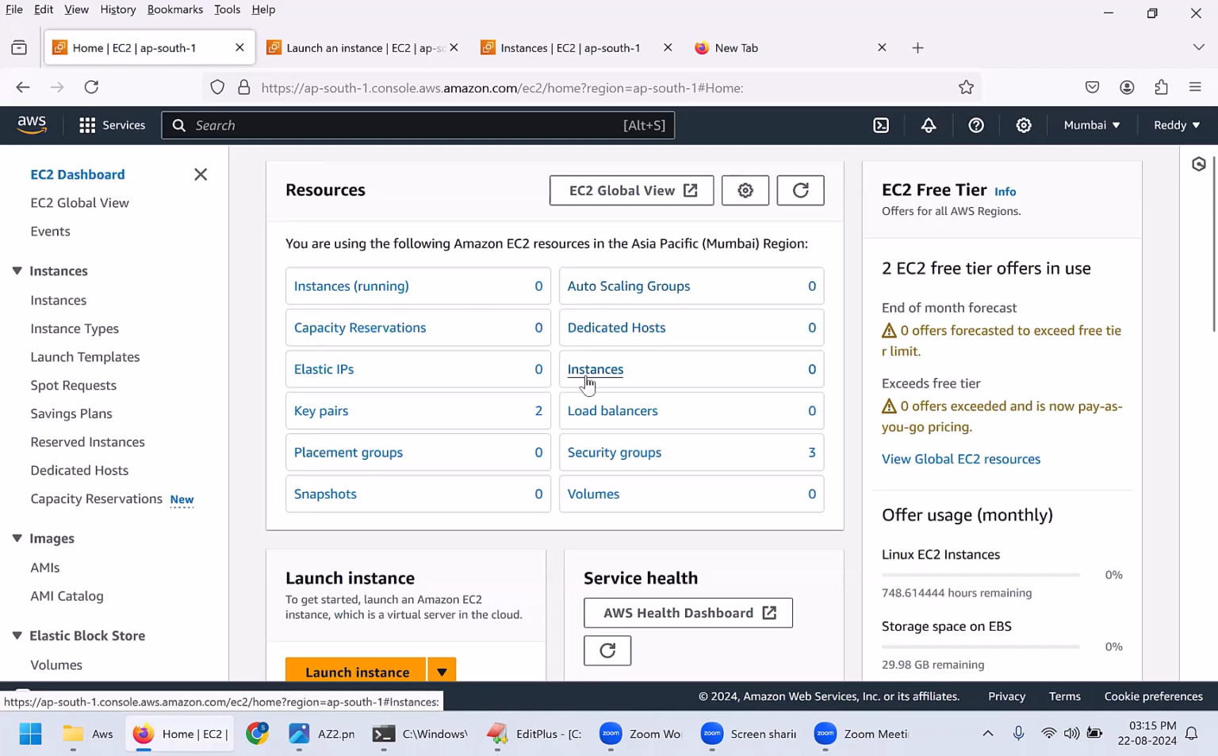These are the running instances currently, but these are the total instances. We can shut down an instance. All this will come under this instances group.